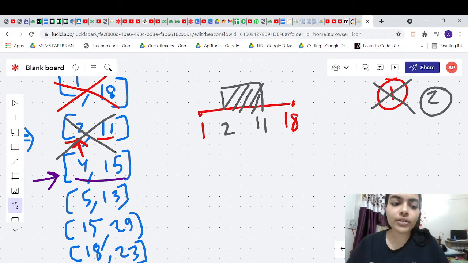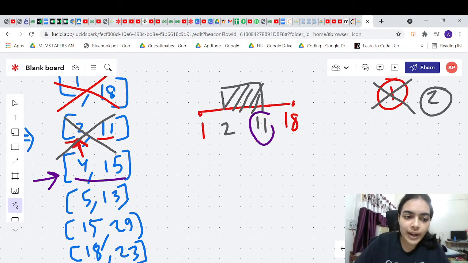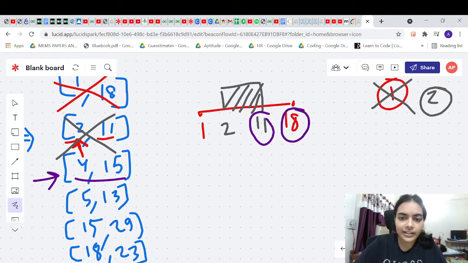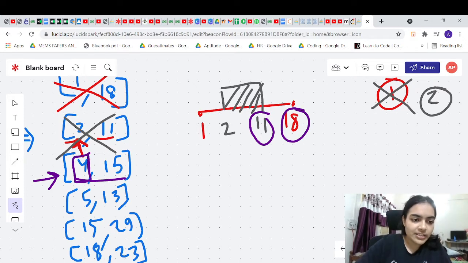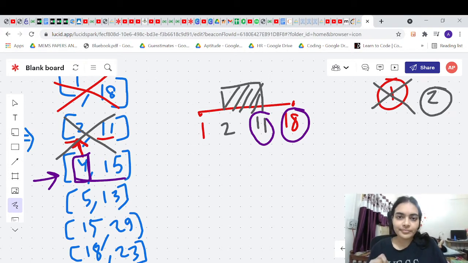How can you find out? See, this meeting is going to end at 11. This meeting is ending at 18. But when is this meeting starting? This meeting is starting at 4. So what does that tell us? It tells us that both the meetings are still ongoing, because these two meetings are going to end at 11 and 18 respectively. Before that, your meeting number 4 will start.